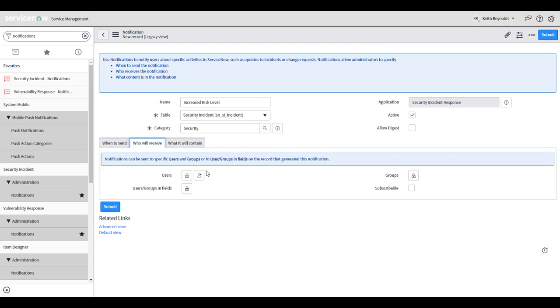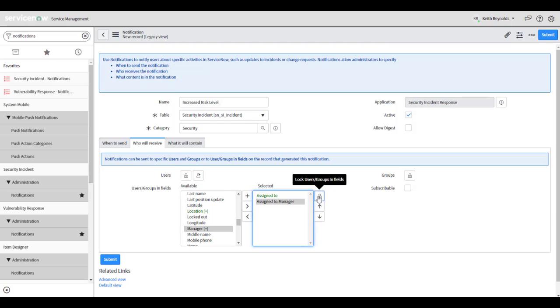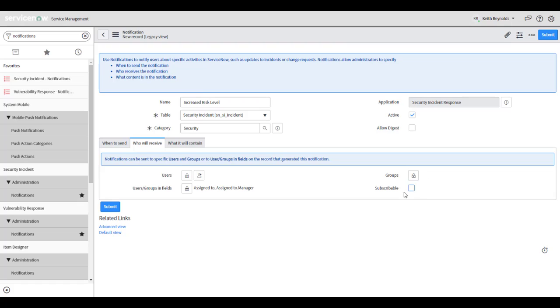Who will receive it? We are going to use a user. That user is going to be the assigned to user, and we're going to add them to the notification. This has full dot-walk capabilities as well. So if I want to look at that assigned to user and also pick their manager, I can add them to the list of notifyees for this notification. So we can add our users there. We can also add static users as well as static groups for this notification.